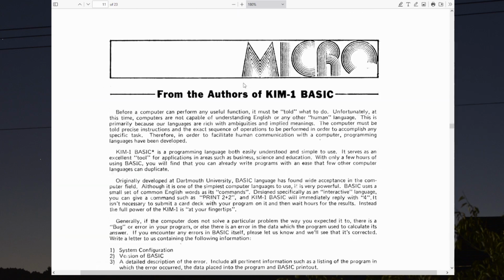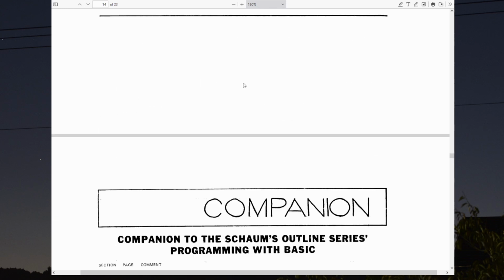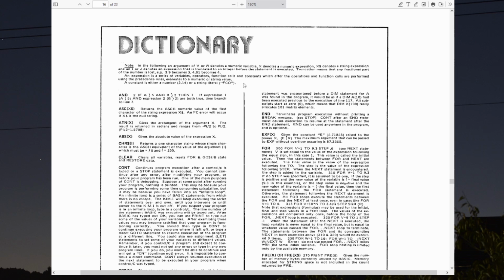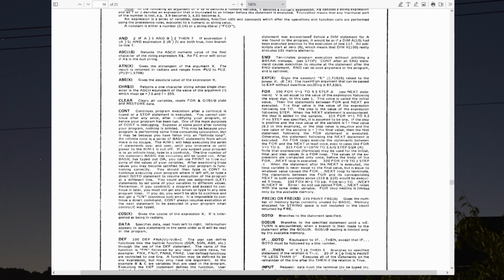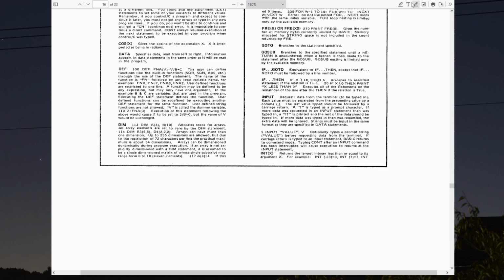But if I make my way down to the dictionary, I think it's called a dictionary here, we make our way down to INPUT. A little bit down here, it says, if carriage return is typed to an INPUT statement, BASIC returns to command mode. Typing CONT after an INPUT command has been interrupted will cause execution to resume at the INPUT statement.